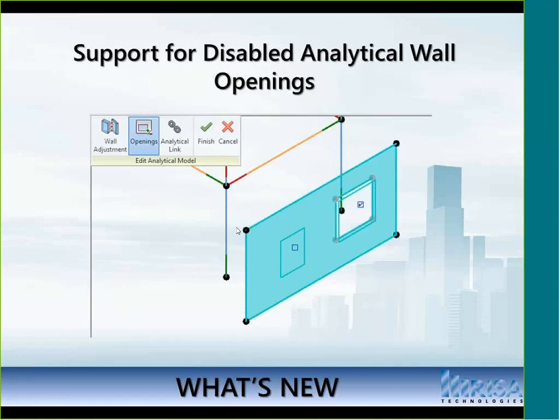Another thing we've added is the support to disable analytical wall openings. And so you can essentially pick and choose which openings in a wall you want to come back and forth into RISA. And when you disable these, we'll just ignore them entirely. So not only will we not bring this disabled opening over into RISA, but when we come back from RISA, we won't delete this physical opening in the model because its analytical has been disabled.